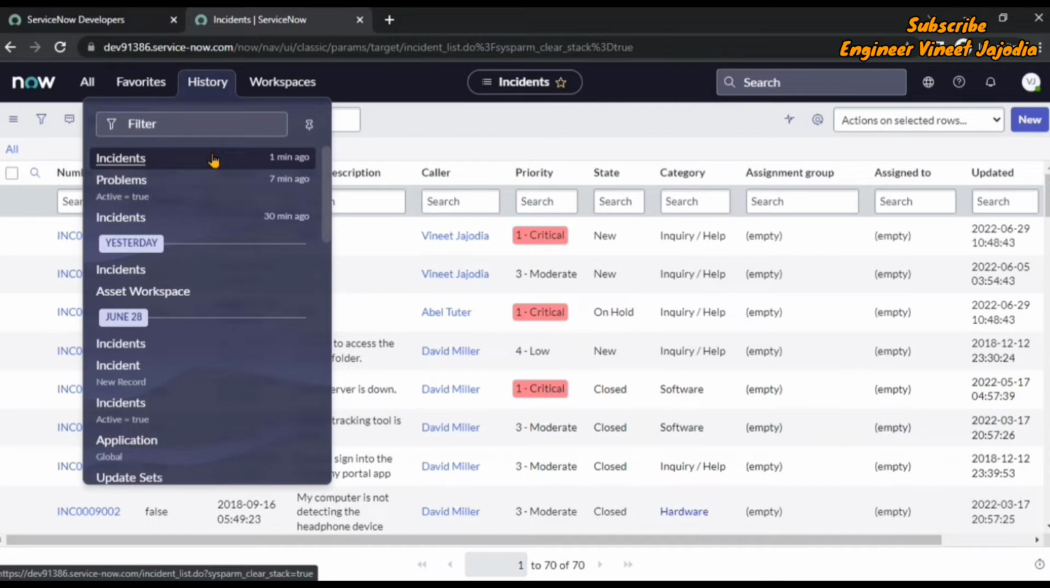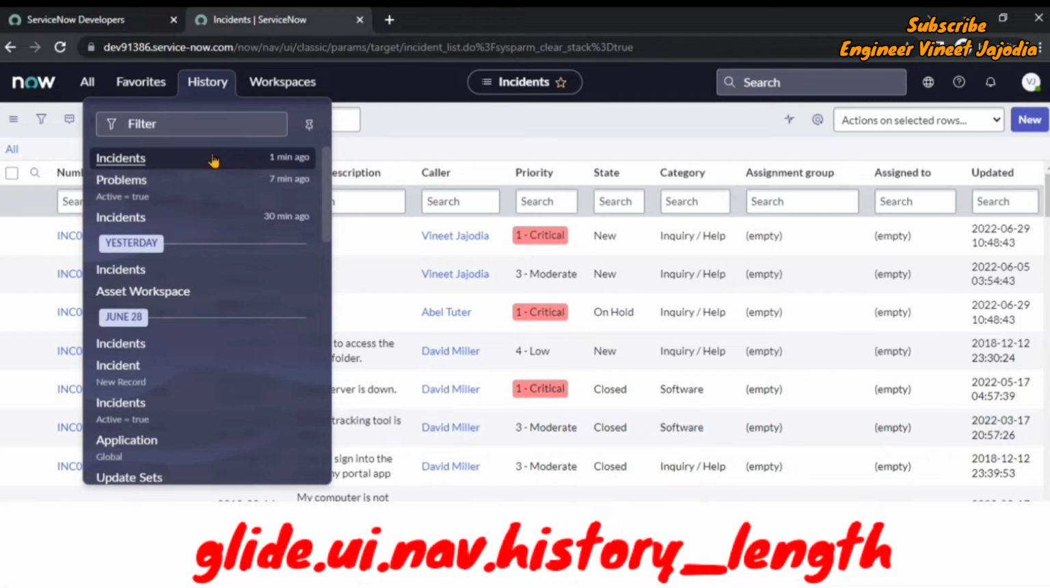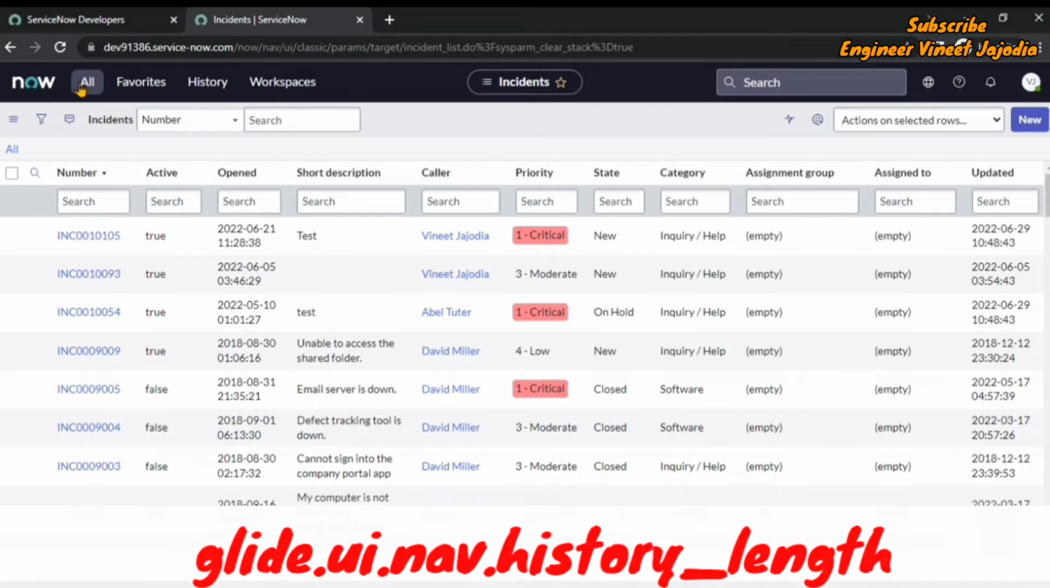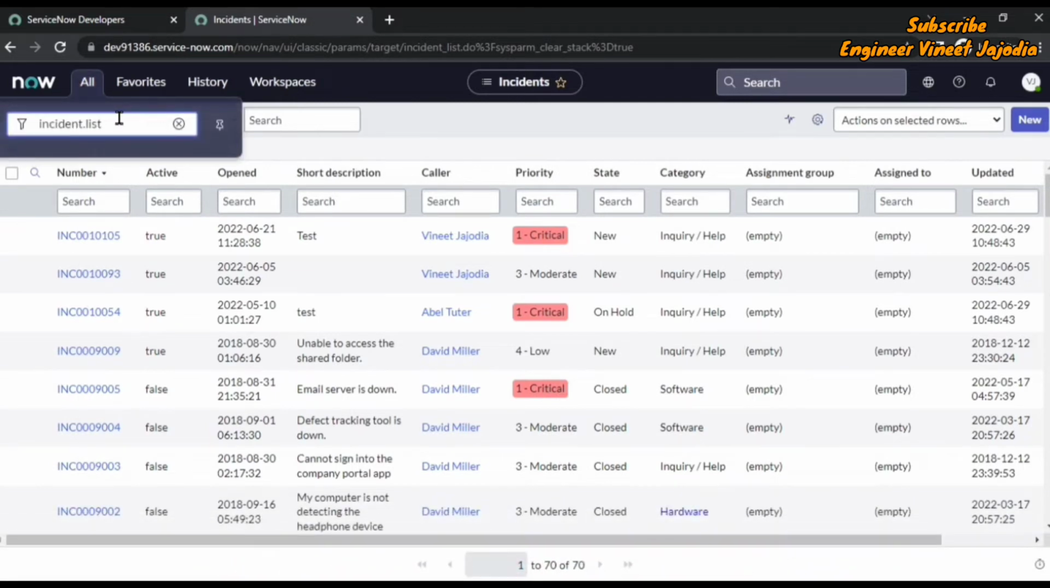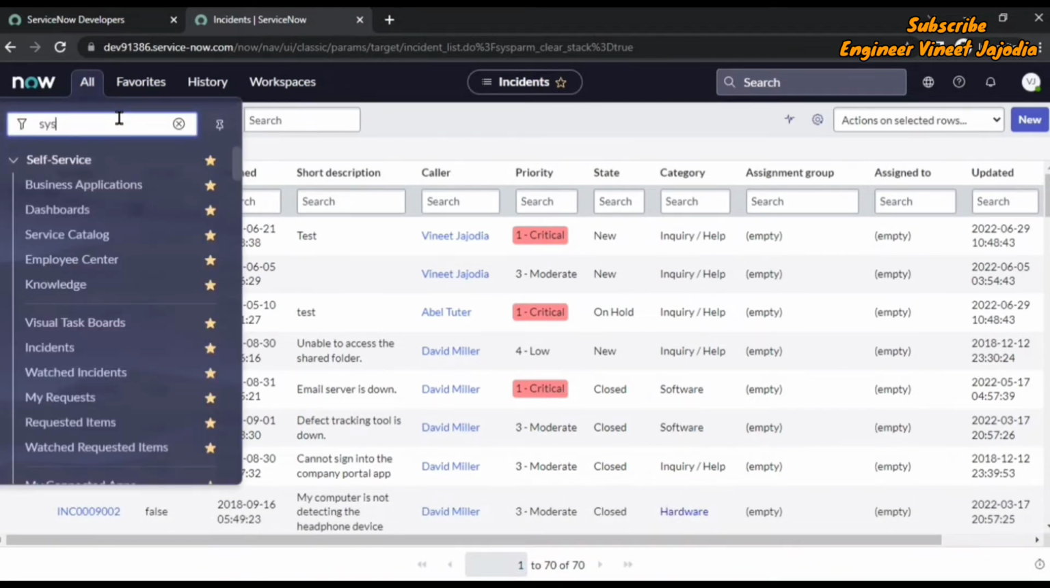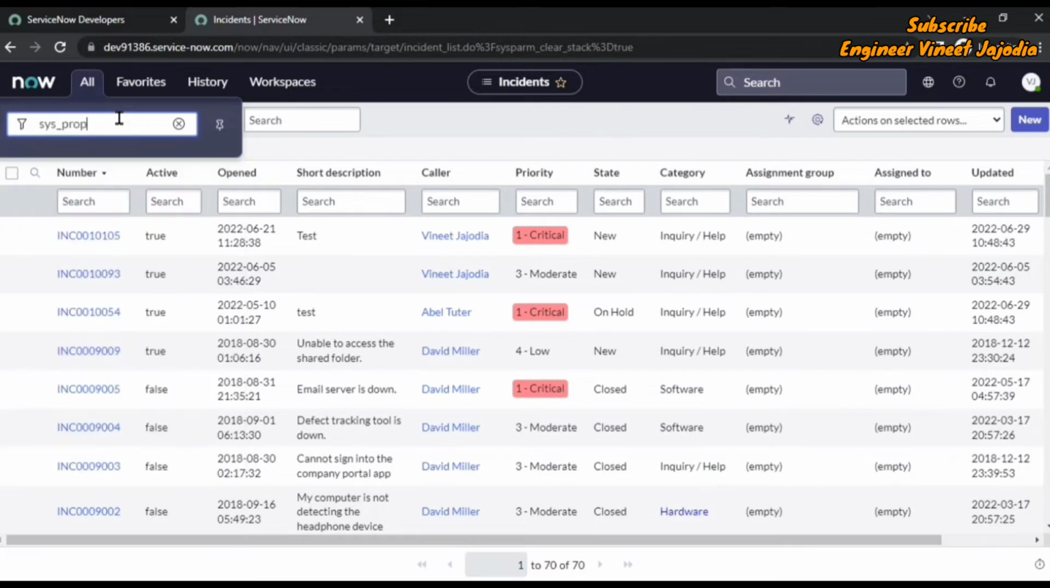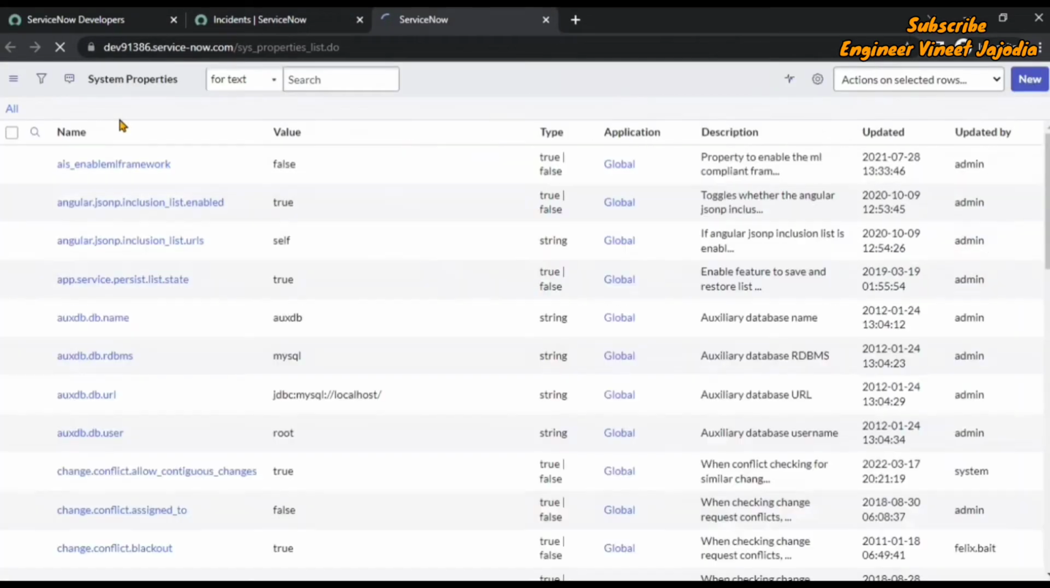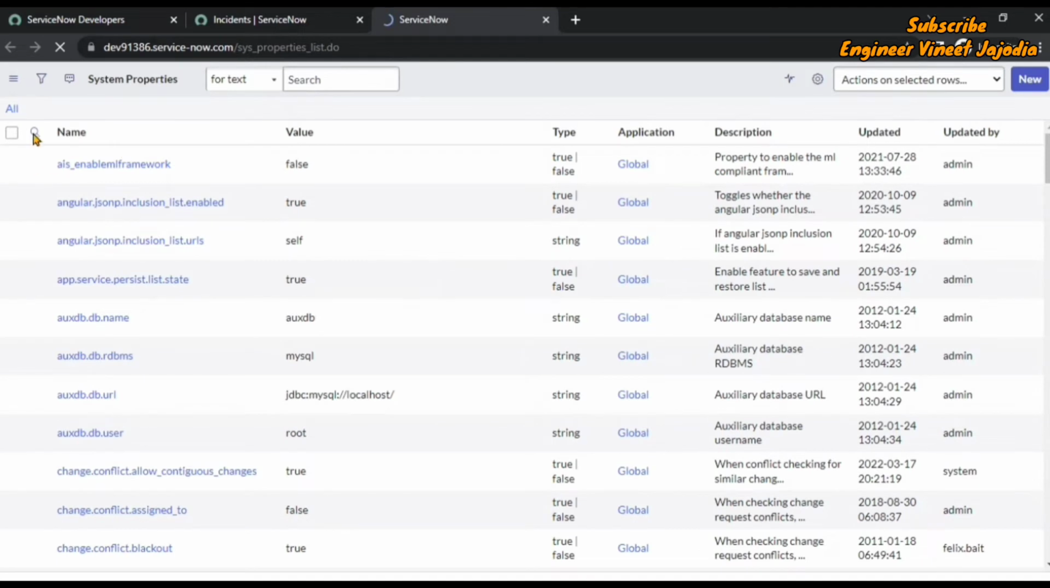So if you want to increase the number of entries, then you have to change a property. The property name is glide.ui.nav.history_length. To open the property, we are going to click on the all navigation menu and write sys_properties.list. It will open the list of properties in a new tab, and we are going to search for that property.